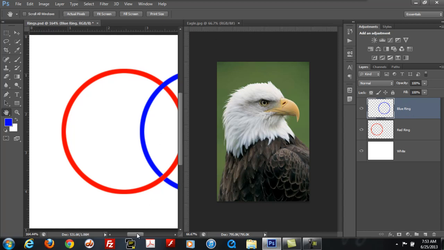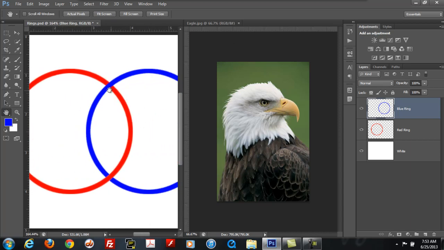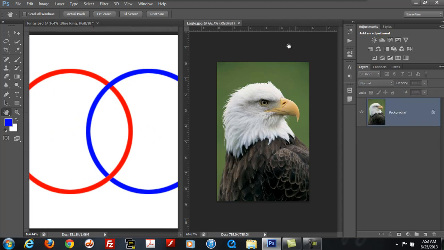So if I click here and I scroll, I can center my image into this little view. Then I can click on the eagle image, and you can see the layer here. Now there's 2 ways of moving this eagle into this image. We're going to use the move tool, and then we can also move the layer.